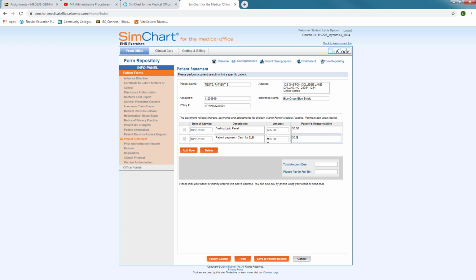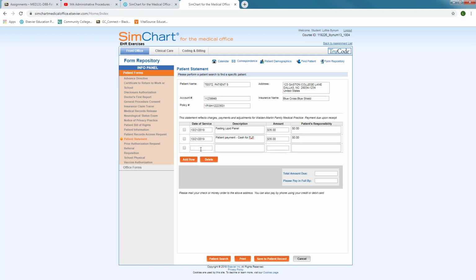All right, so we're saying the insurance came back and paid the whole amount. At this point, I still need to show and explain why this is no longer the patient's responsibility, and that was through an insurance payment that I received today. Notice the date of service changes, because as of today is when I received that insurance payment.